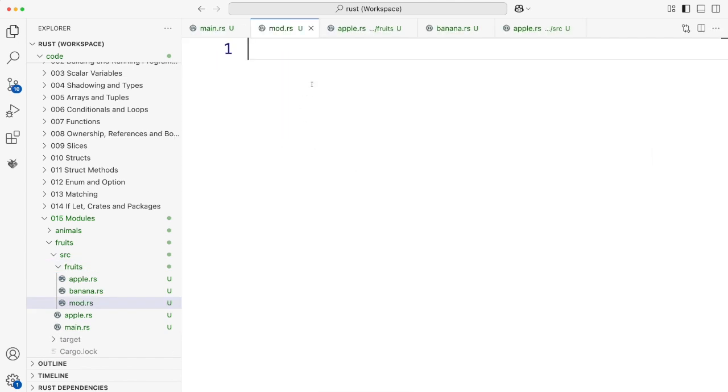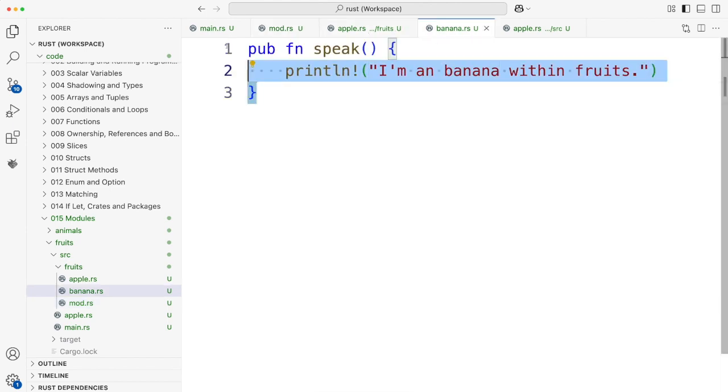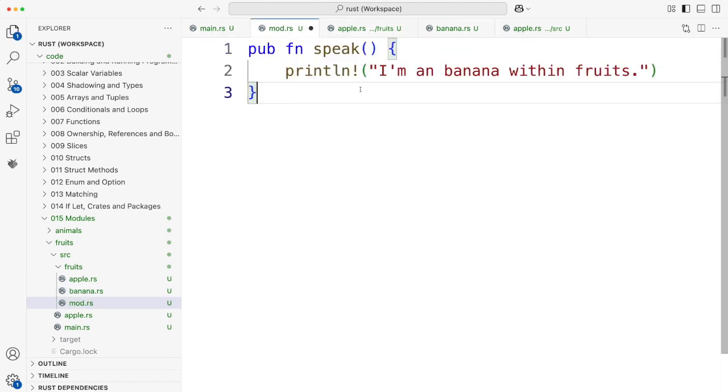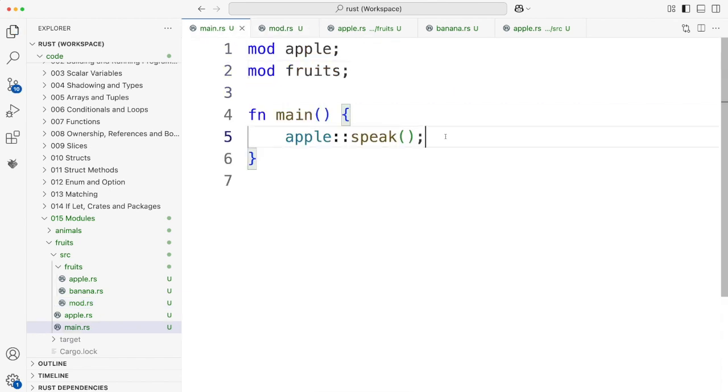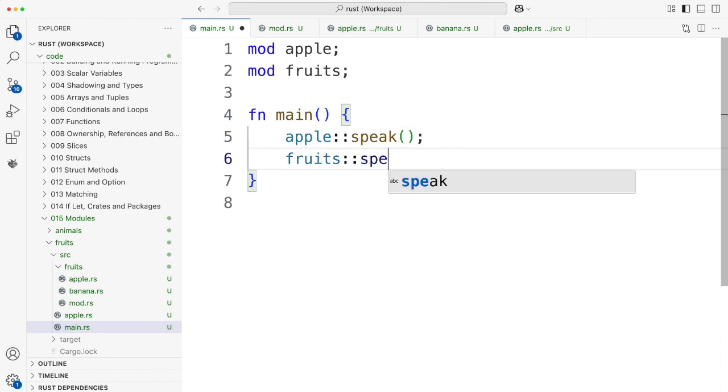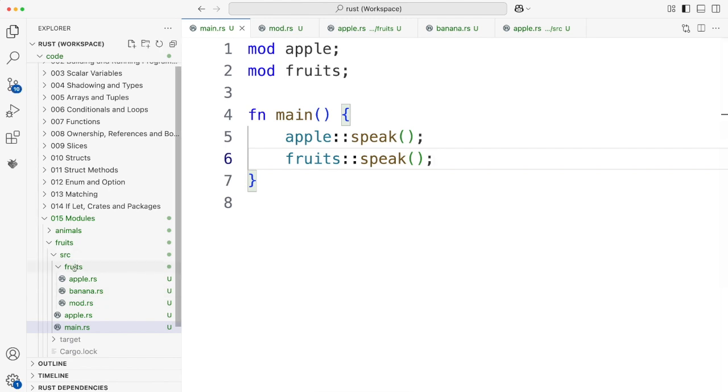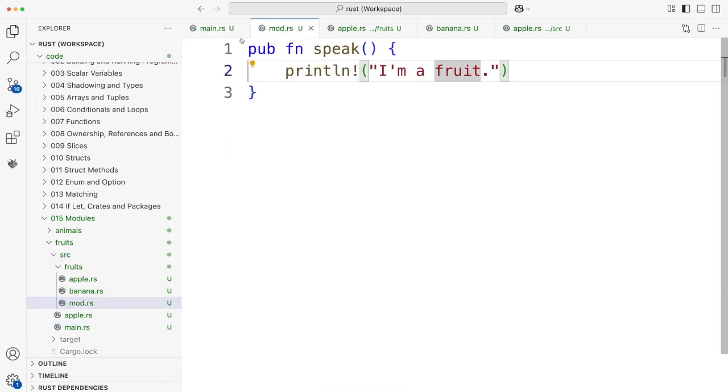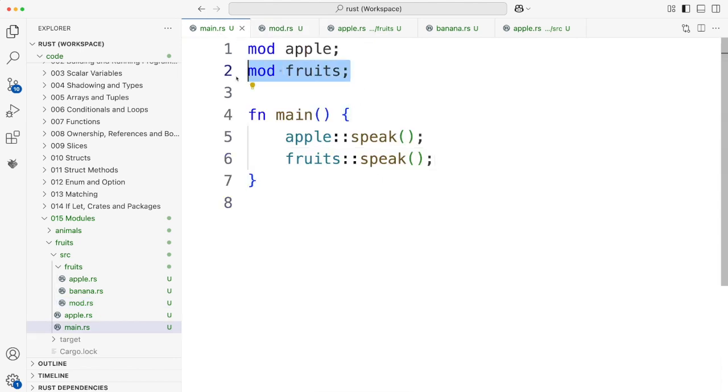Now in mod.rs, I suppose I could put stuff that I could call. Let's maybe try it. So I've got that speak function. Let's put one in mod.rs and say I'm a fruit. And if I go to main.rs, can I now use that? So let's try to say fruits::speak. So now I've got this folder fruits. Within there is a mod.rs. And within there I've got a speak function that says I'm a fruit. And I think this should try to load that directory as a module. It expects to find mod.rs in there.